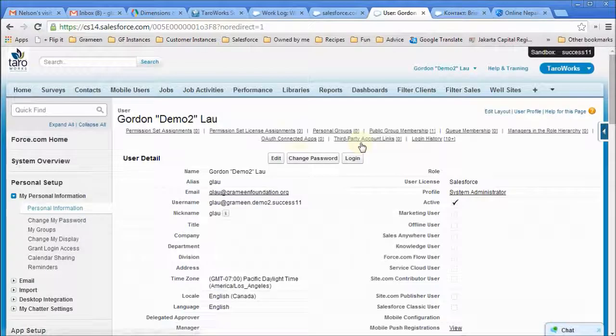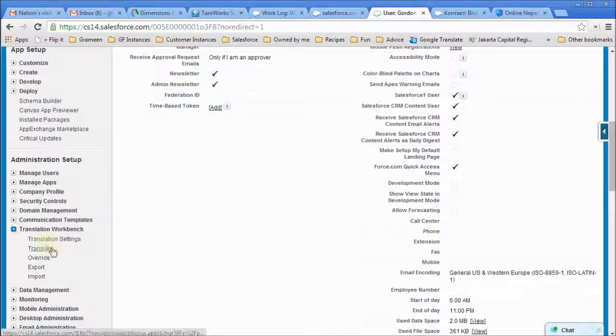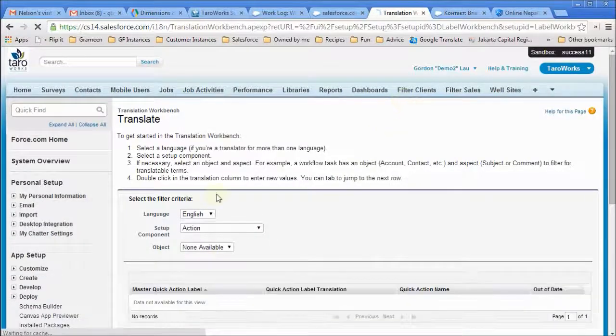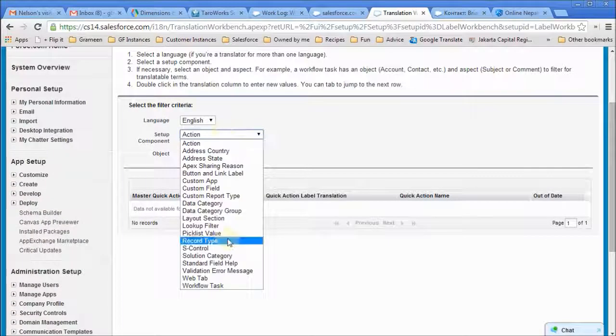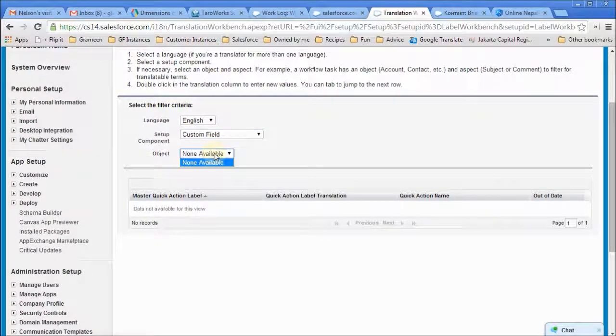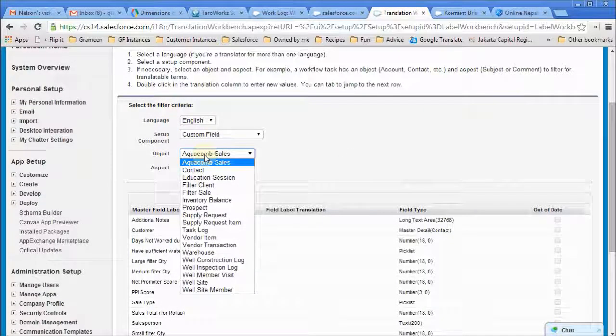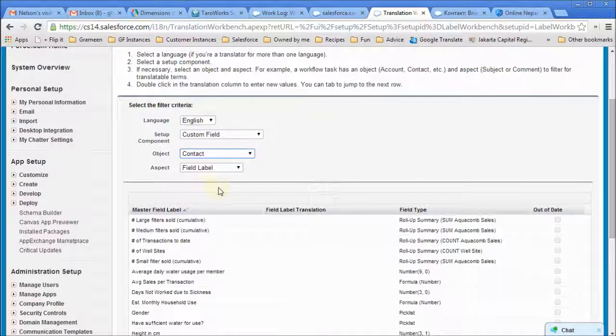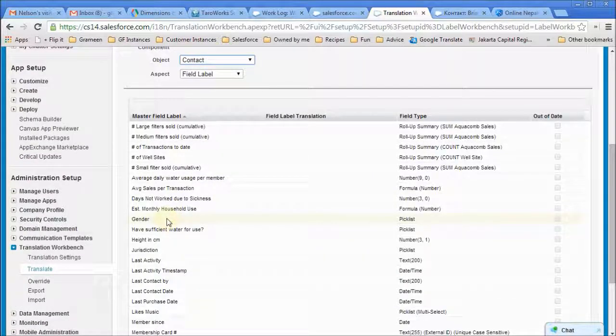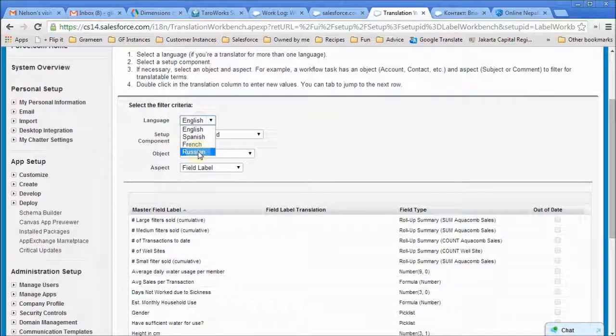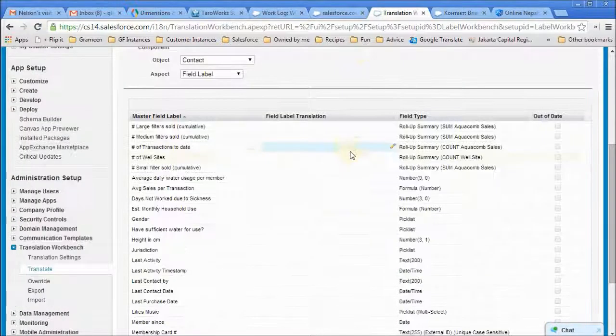Perfect. Again with the Workbench, you can translate many things. Not only can you translate pick list values, you can also translate custom fields. So here, it'll ask you which objects you want to change. For Contact, you can change the field label for any languages you choose. Now this is really handy, allowing you to customize the user interface. So I hope this introduction helps you to get started. If you have more questions, please consult documentation from salesforce.com.